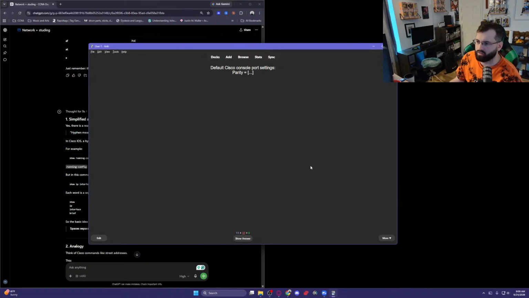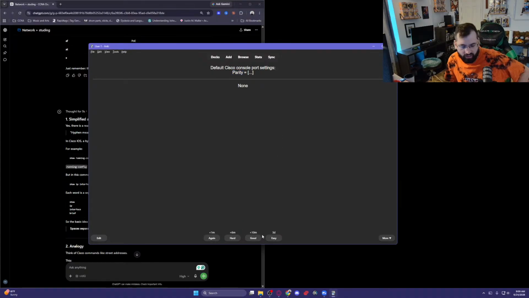Default Cisco console port settings. Yes. Okay. Now I remember this now. It's the default port settings, but I don't remember what this is. None. It's just none. That is very interesting that it adds 1 bit after every 8 to show where it starts and where it stops. That's very interesting.